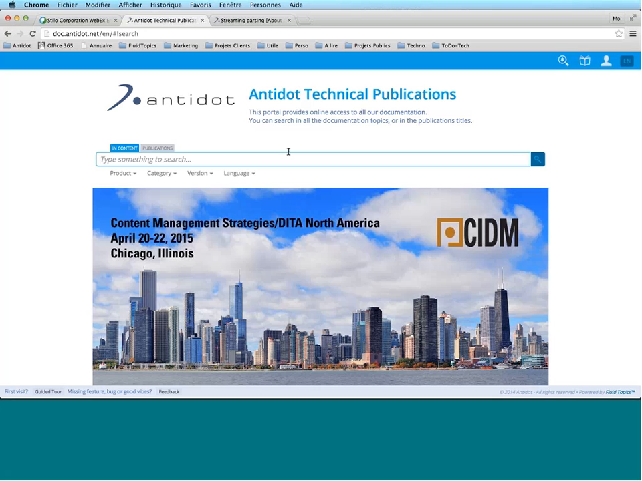So this is another portal. This is the portal we use for our own technical content, because as a software vendor, we have all our products and APIs documented. So I'll do the demo of our own portal. So this is the Untitled Technical publication portal.